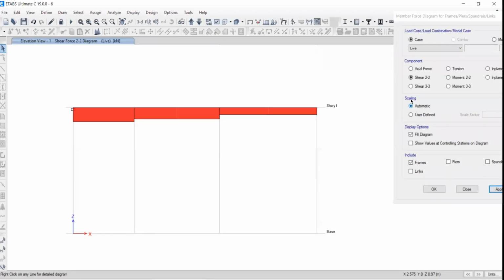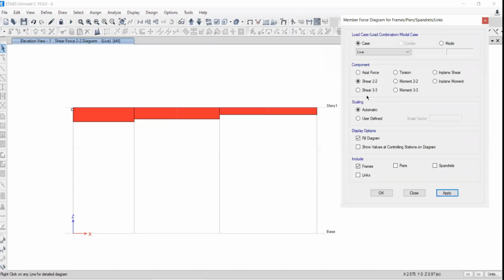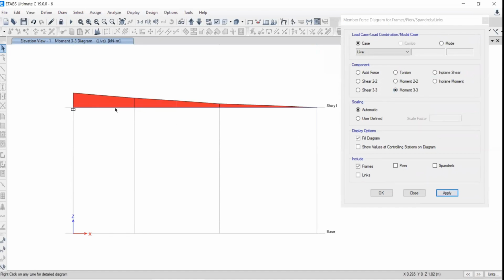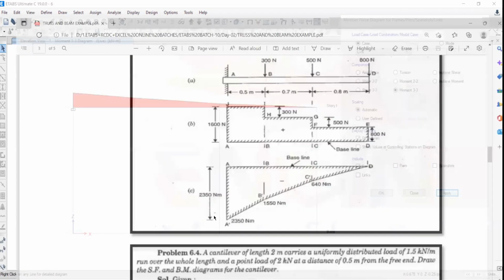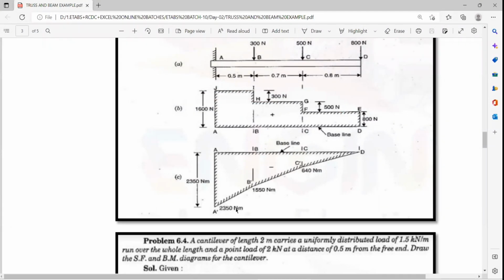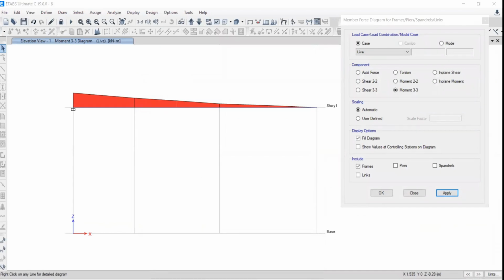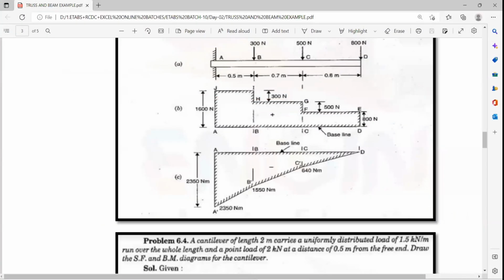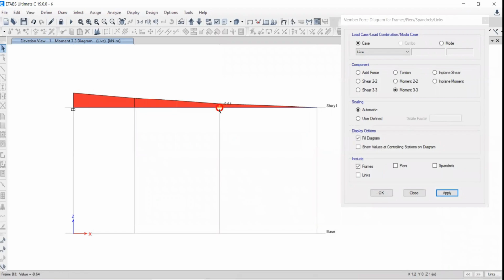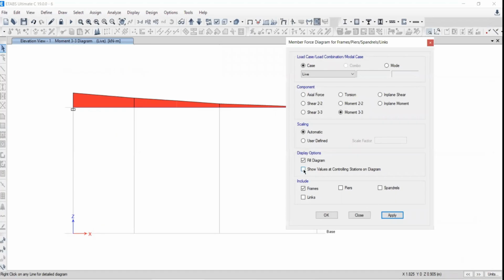Next, I want to see movement. Which axis do I need to look at? 3. Check this 3. Movement, apply. Negative movement is there. On the left hand side, minus 2.3 means 2350 Newton meter. 1.55 means 1550. Here it is 640. Right? Right.